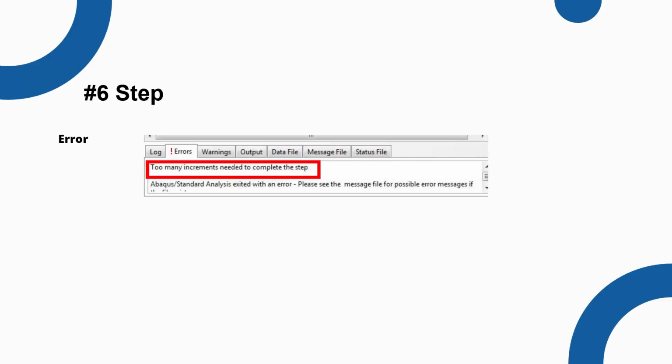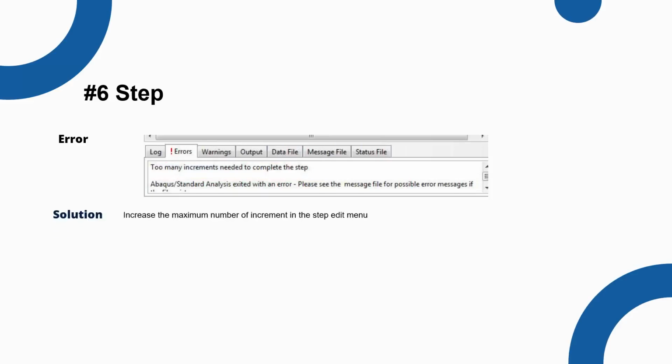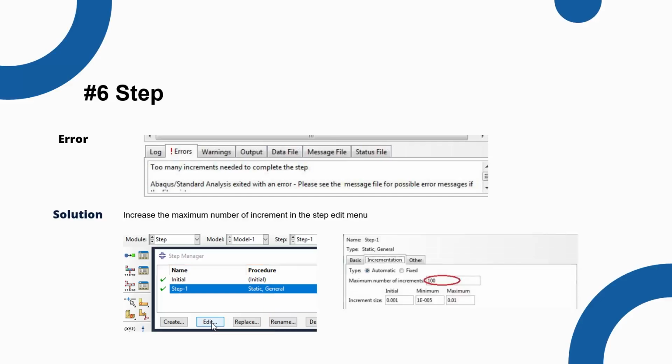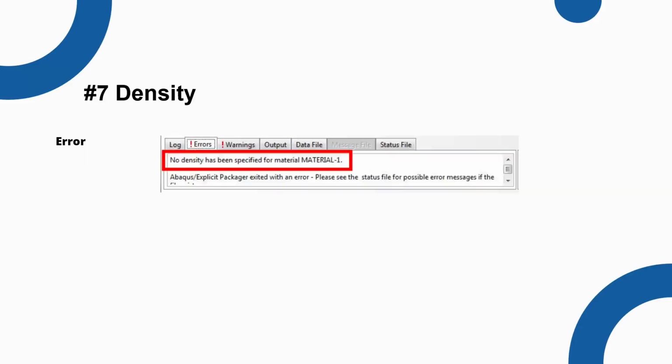So too many increments, if it needs to be, the error will be popping up like this. So the solution is simply, as we discussed, increase the maximum number of increments in the step. Under the edit menu of the module, you will select the edit, and then you will select the maximum number of increments. And simply, in this case, we increase the number from 100 to something maybe 1,000. And then we move on to the density.